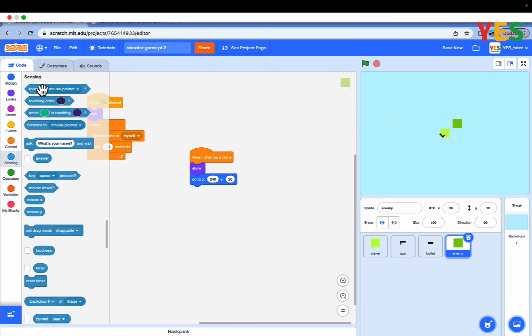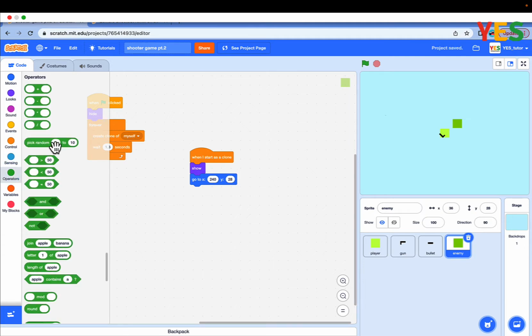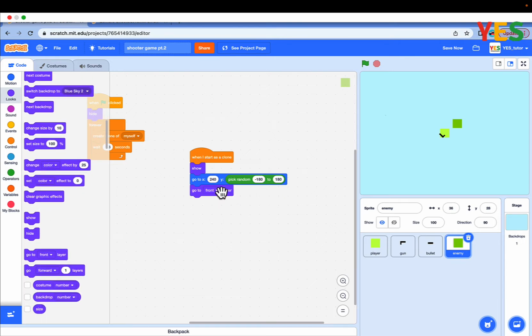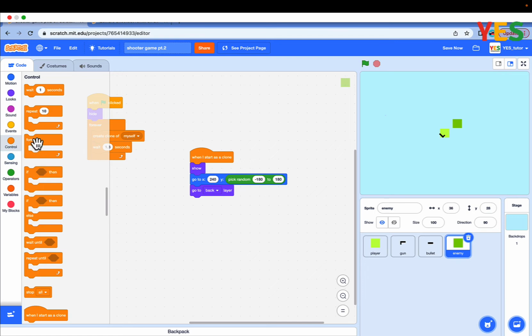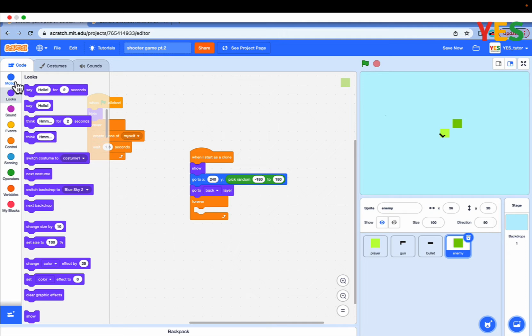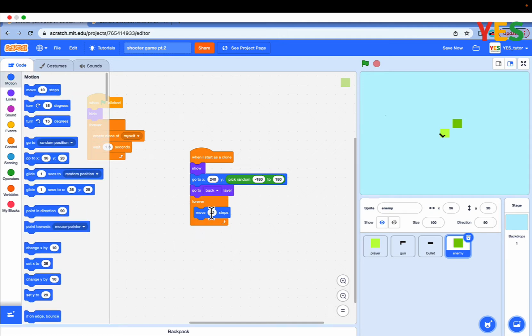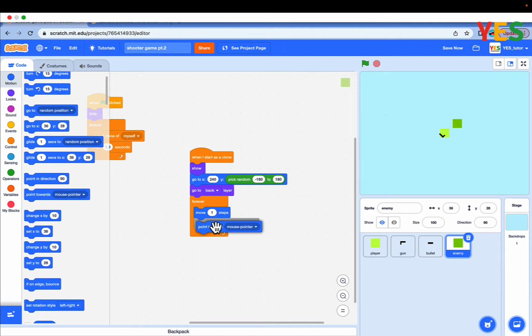And go to operators, drag out pick random, from negative 180 to 180. Then go to looks and go to back layer. Drag out a forever loop. Go to motion, drag out move 10 steps, but change it to maybe 1 step, and point towards player.